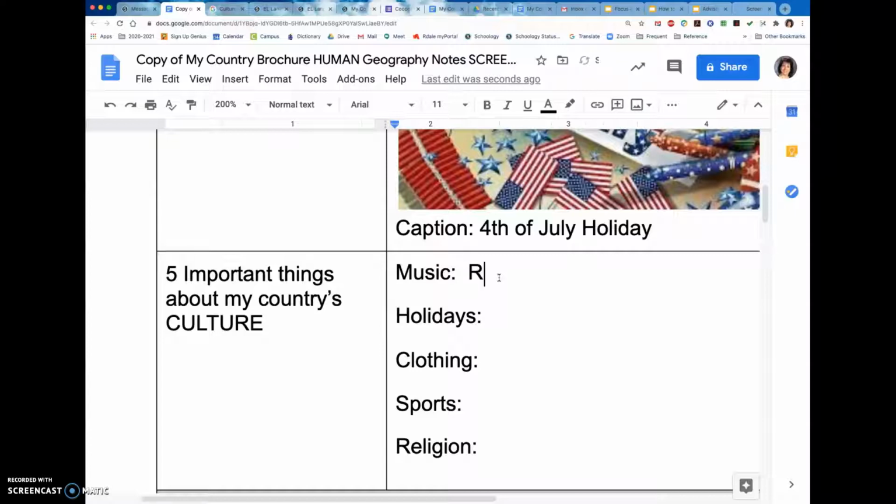So for music, I'm going to put rock. It's called rock and roll, which is a kind of music that was created in the United States. So I would like you to find music that's not from the United States, but from your country: Liberia, Nicaragua, Guatemala, Mexico, wherever it is that you are from.